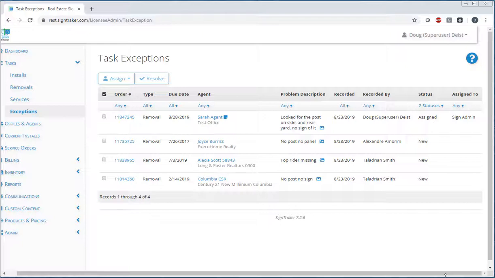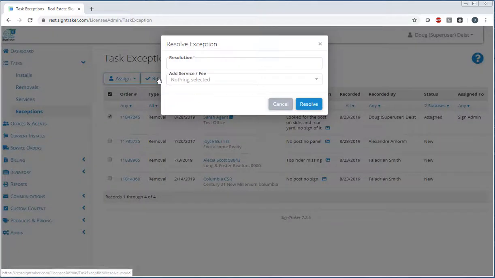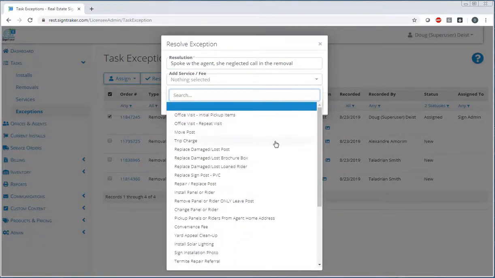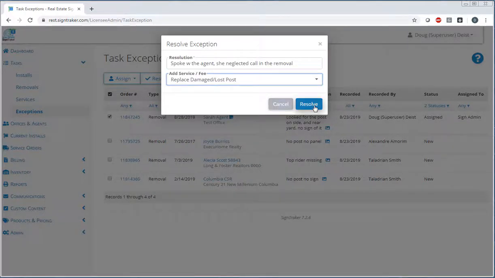So most of the time in the past, you just kind of have to let this fly. But now what we're going to do is we're going to choose to resolve this, and we're going to say the resolution is spoke with the agent. She neglected to call in the removal. Now, in that case, she's really responsible for that post. So what we're going to do is we're going to go ahead and add, replace the damaged or lost post and resolve that.